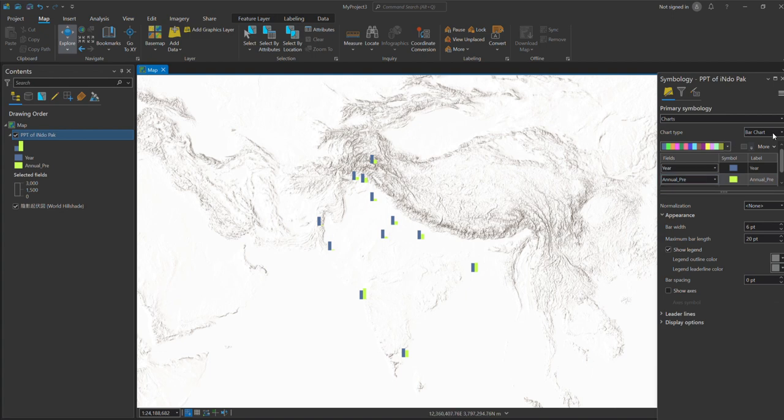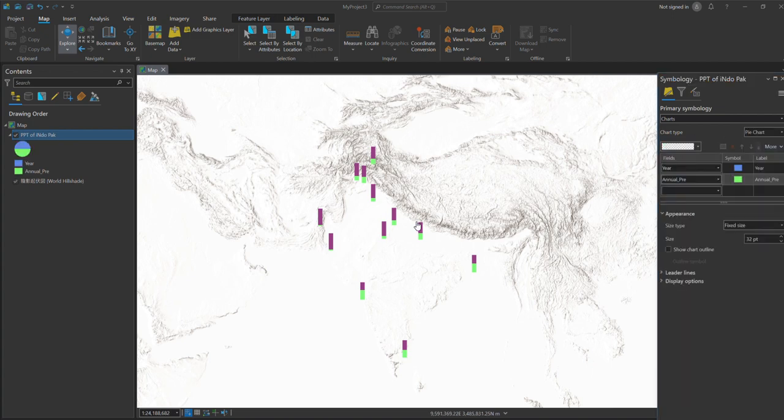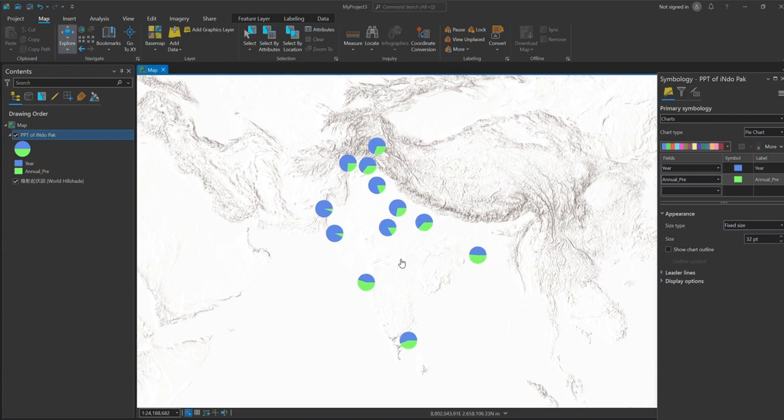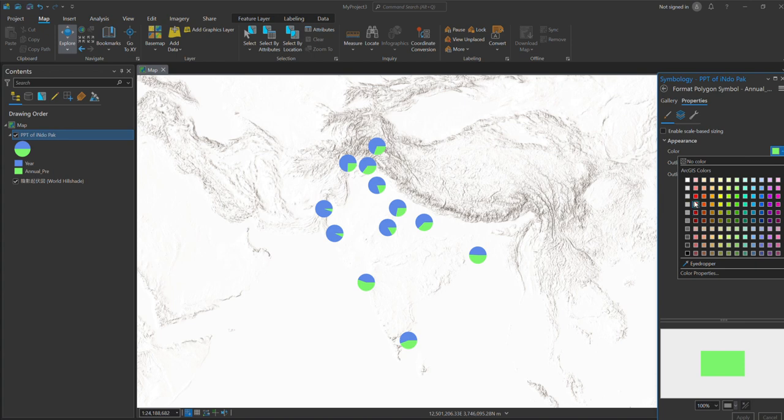You can also see from this chart, the green one represents annual precipitation and the pink one represents the year. You can also see the green one is increasing like this and this area is decreasing. This is my favorite chart, the pie chart, in which you can show it easily.